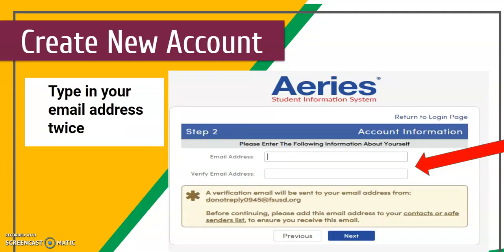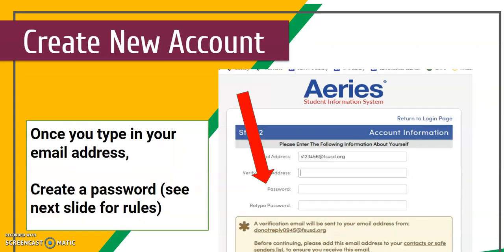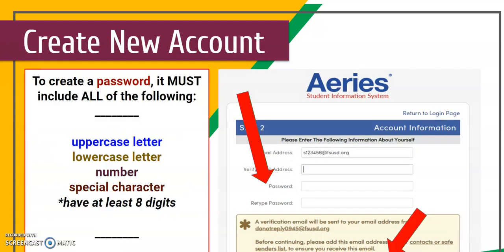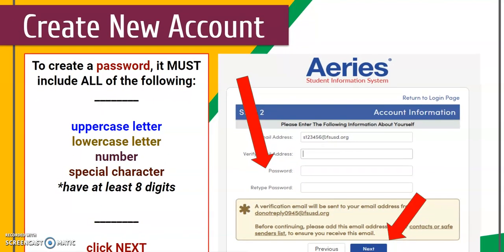You will type in your personal email address twice. Then it will pop open requesting that you create a password. The next slide explains what you have to do for that. So to create a password, it must include all of the following. It must have an uppercase letter, a lowercase letter, a number, a special character, and it must have at least 8 digits. Once you do that, then as you can see here, you're going to want to click Next.